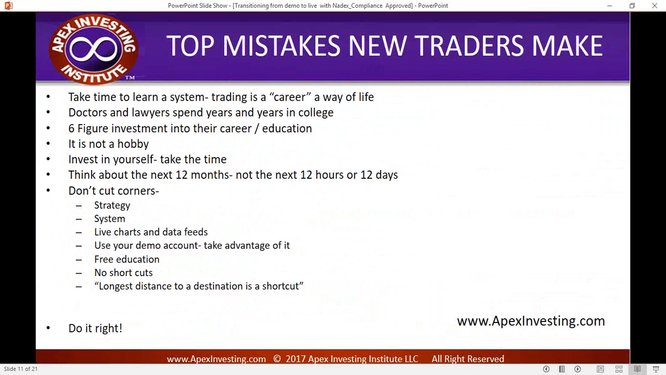You've got to understand that trading is a career. It takes time to learn it. We've talked in the past about doctors and lawyers and these professionals that make 6-figure incomes. It's not a hobby to them. They invest in themselves. They're spending up to 12 additional years after high school in continuing education. And they have 6-figure student loan debt, right?